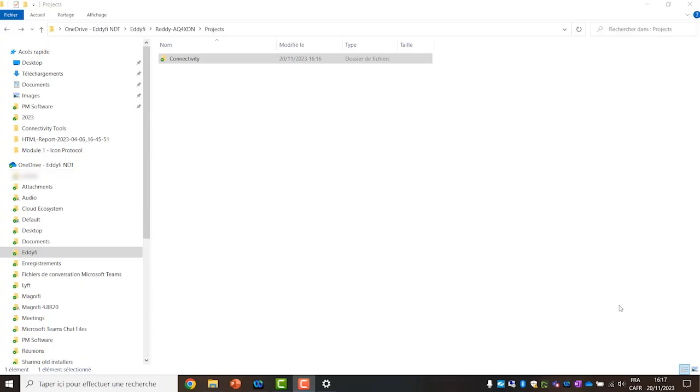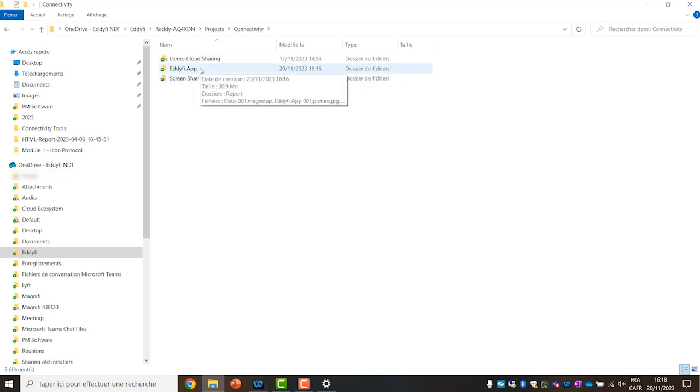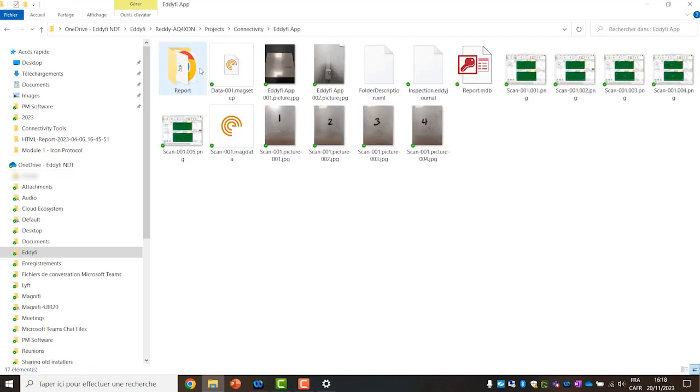Okay, so now I'm looking at my laptop and I've basically synced my whole inspection project using OneDrive. I'm in the OneDrive repository for the Reddy that I was using. And here I see the inspection folder that I called inspection app, Eddyfi app. So I'll get there. And here I can see the content of my inspection. I can see my setup, my data files, all of the screen captures and pictures that have been taken.